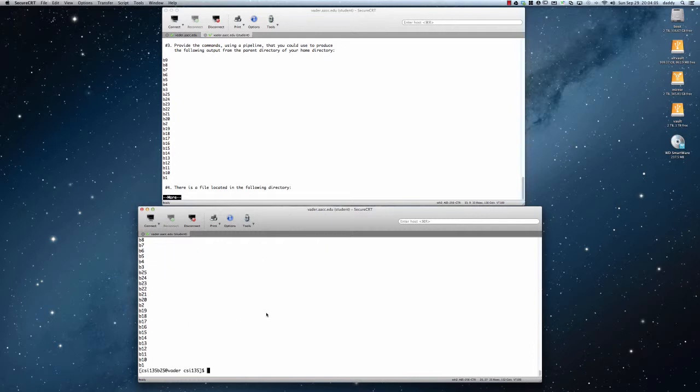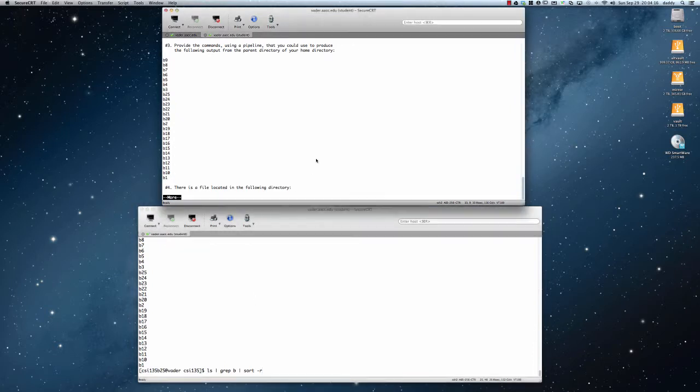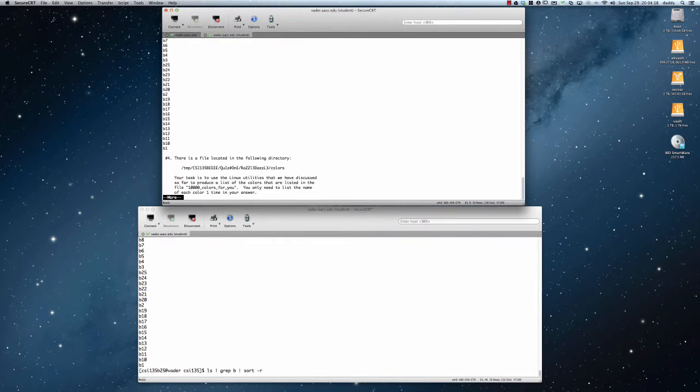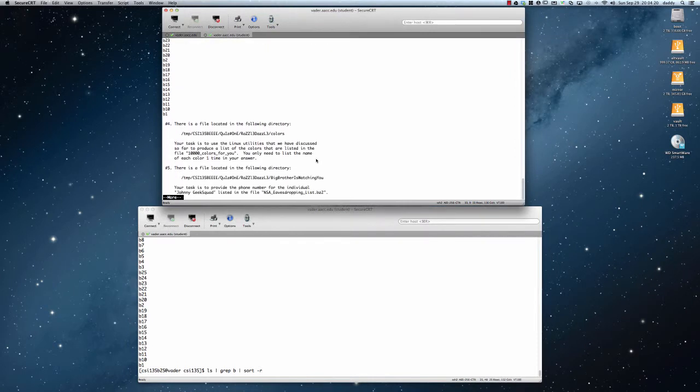So your correct answer for number 3 is ls, which is piped to grep for the letter B, which is piped to sort minus R to reverse sort the output. So that's the correct answer. All right, question number 4.